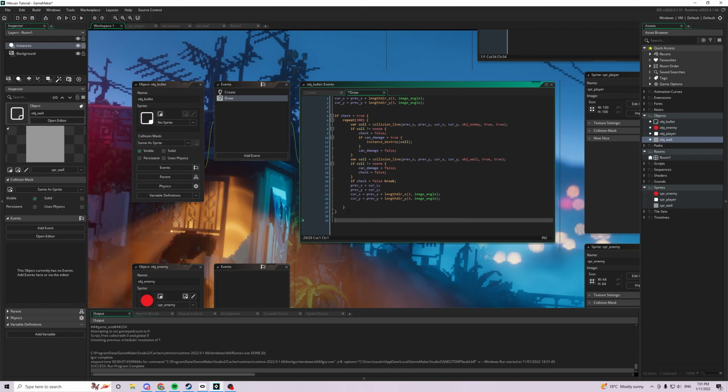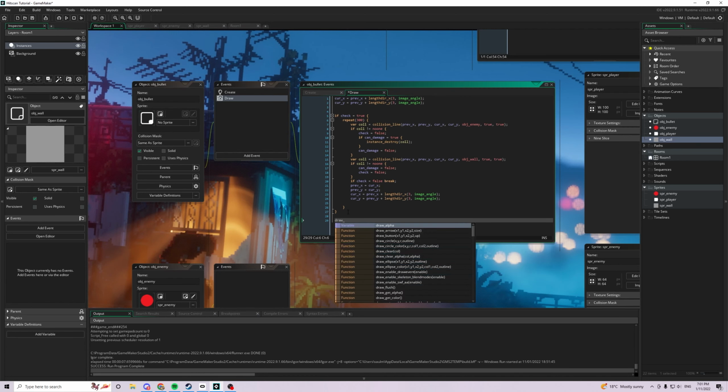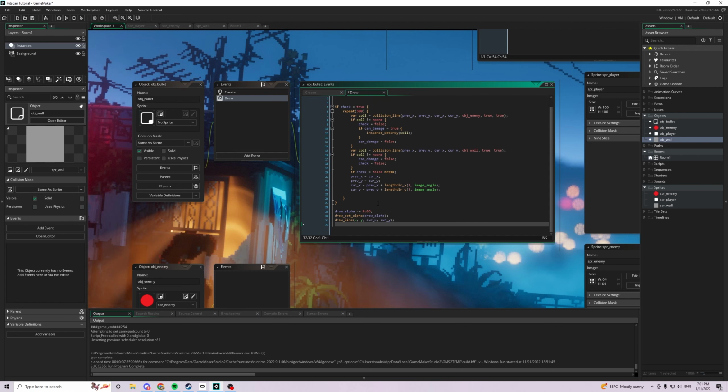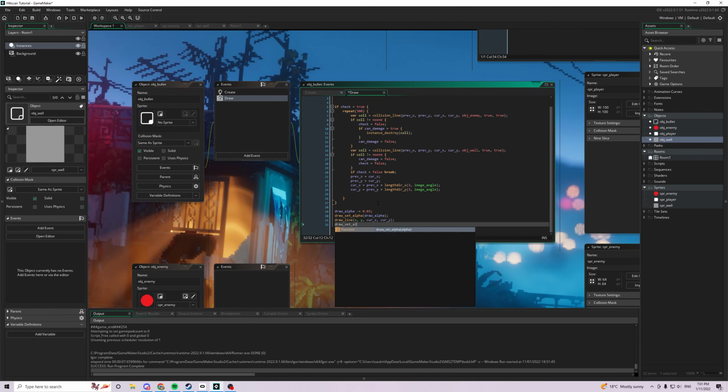Alright, so now we've got to draw the bullet. First things first, we want to decrease the alpha as time goes on. So draw_alpha minus equals 0.03. That's like a good value. And draw_set_alpha(draw_alpha), which is setting the alpha correctly. And drawing the line, finally, draw_line(x, y, current_x, current_y). Nice. And setting the alpha back to normal. It's just like good practice.